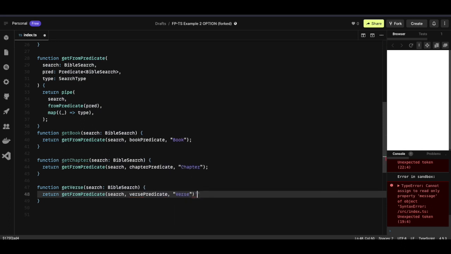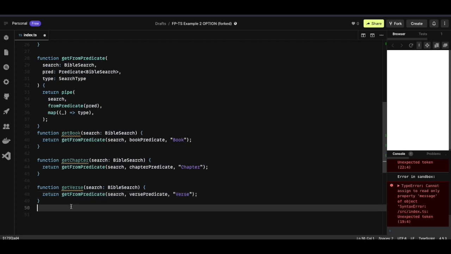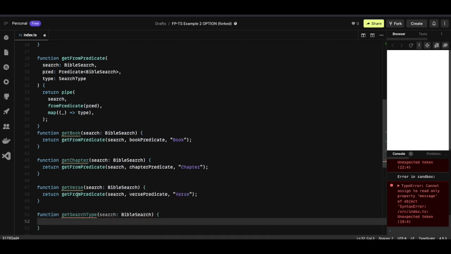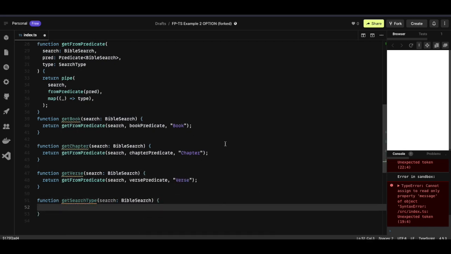All right, so now we have the functions we need to figure out if it's a book, chapter, or verse. We just need to put them together. So this is where I'm going to introduce some of these error handling functions to you. So we'll make a new function called getSearchType. You're going to pass in a Bible search, and you're going to get out book, chapter, or verse. It's going to tell you what kind of search it is.